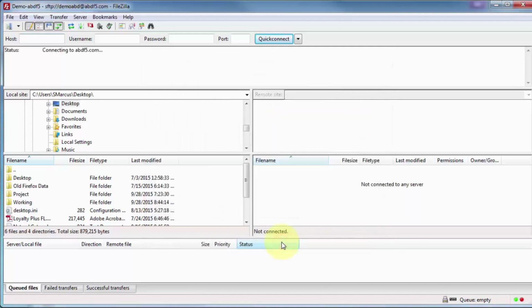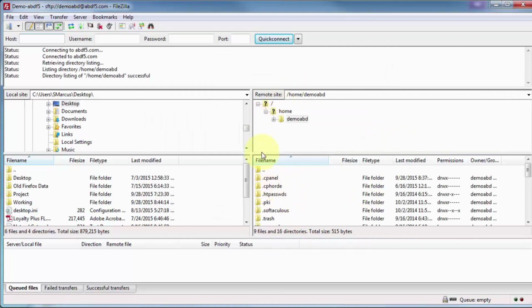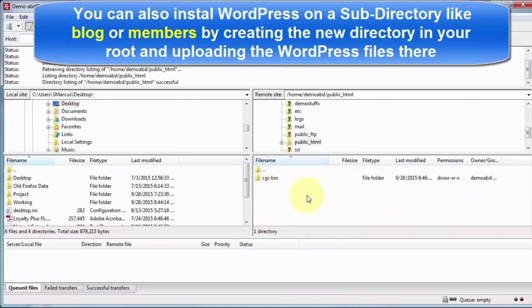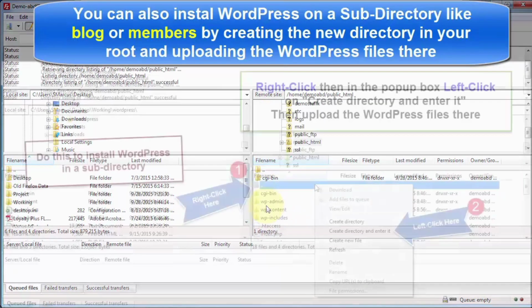Click on Connect, and if all goes well, then over here on the right, you'll see the stuff that's inside of my server. Now, I'm going to be installing WordPress on the root directory, which in my case is public_HTML. I'm just going to double click on that, and here's where my files are going to go.